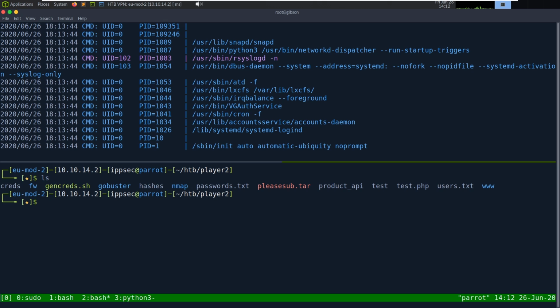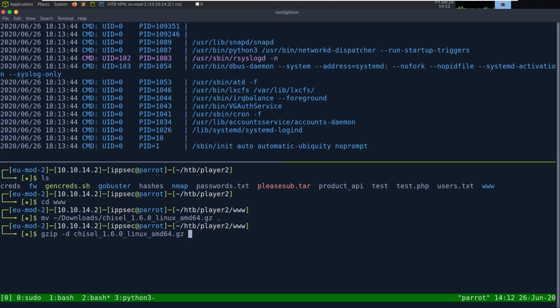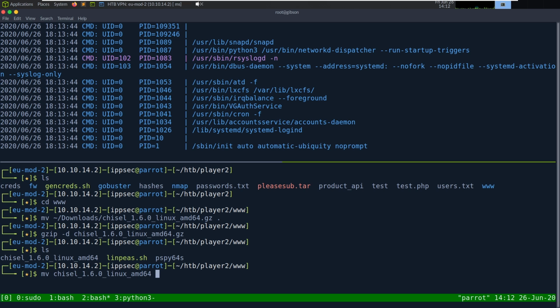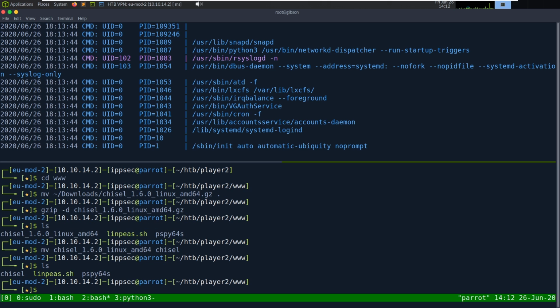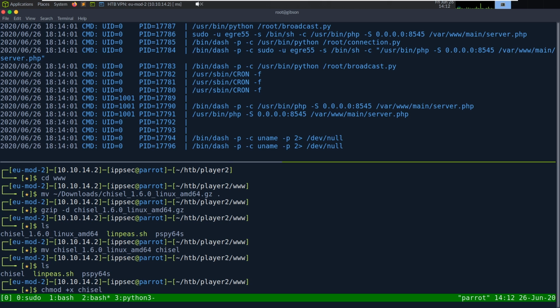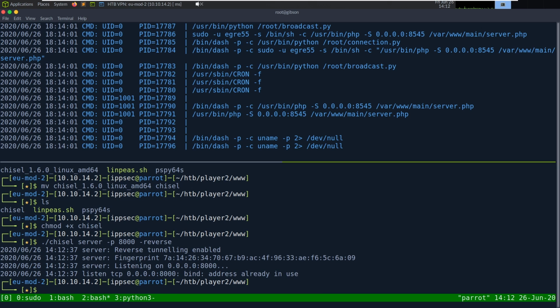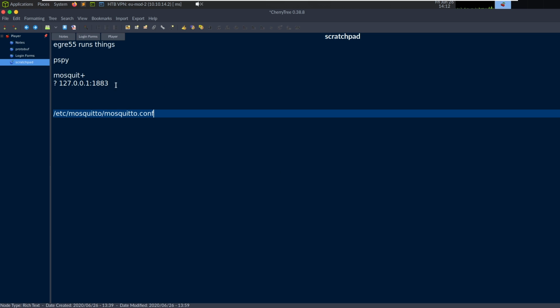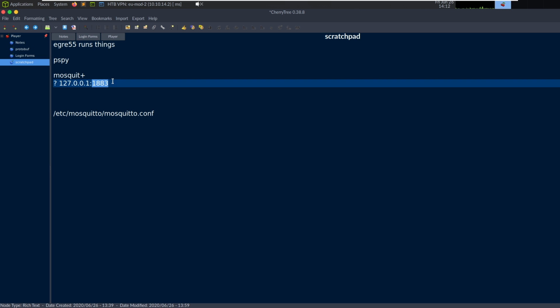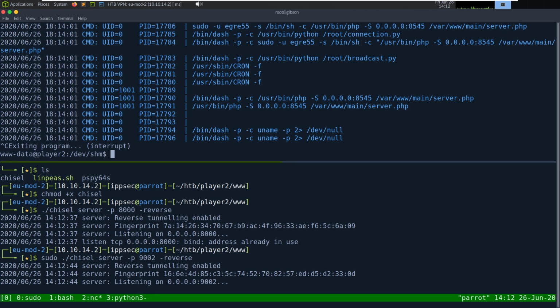So let's go into www, move, downloads, chisel, gzip -d. Let's rename this to just be chisel, chmod +x chisel, and we can do chisel server -p. We'll run it on port 8000, and we want a reverse thing. What we're doing with chisel is, oh, I have HTTP server. Let's do 9002. What we're doing with chisel is directing this port 1883 back to our local box. So we can get rid of that.